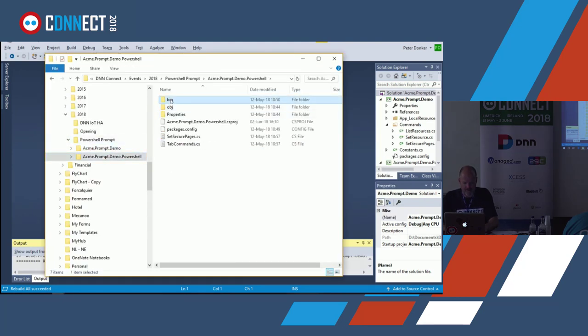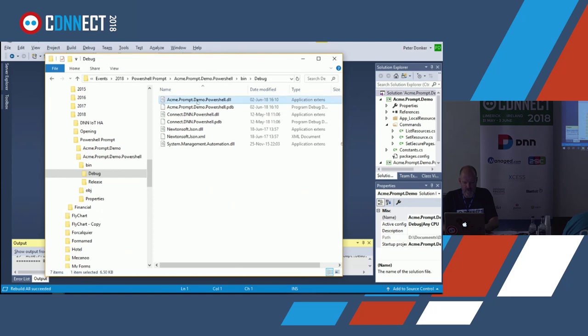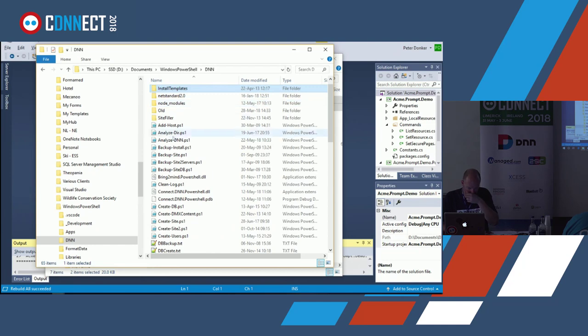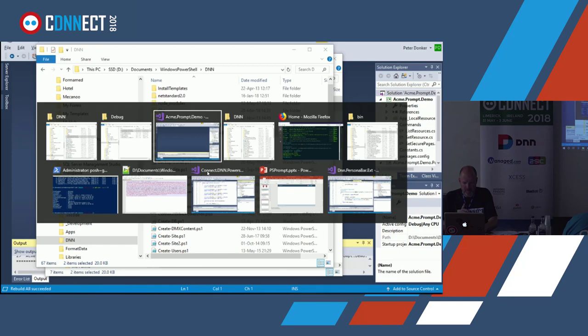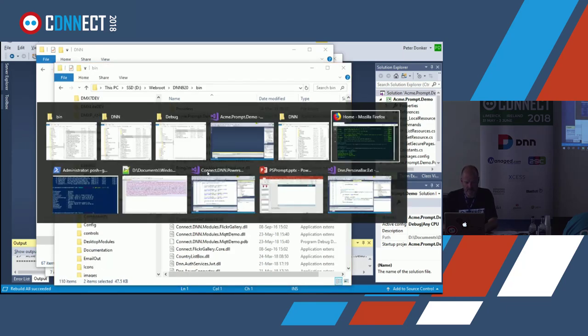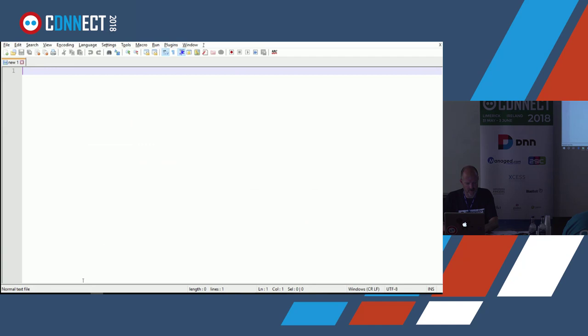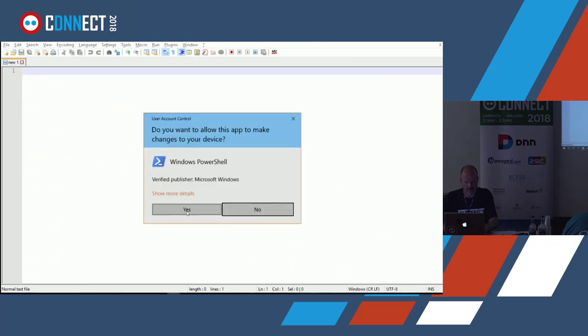All right, here. DLL, more or less the same process. I am going to drop it to where I have my PowerShell stuff, which is here. But with PowerShell, I have to actually tell it, I have to actually load it. So I'm going to say, I have to import module, Acme Prompt Demo PowerShell. And in that case, whenever I start up PowerShell, it will load that.